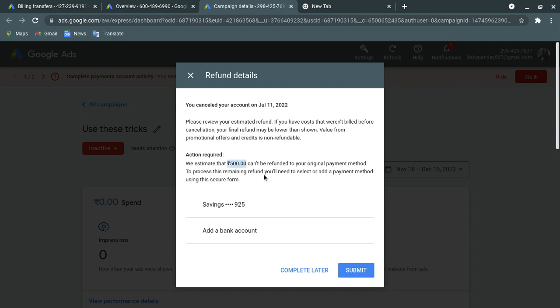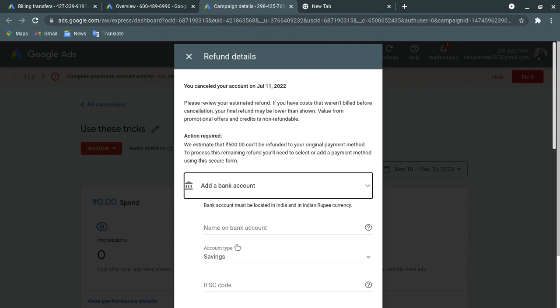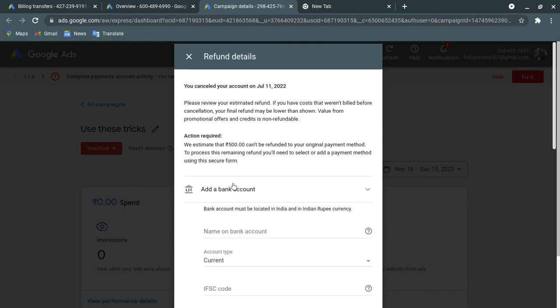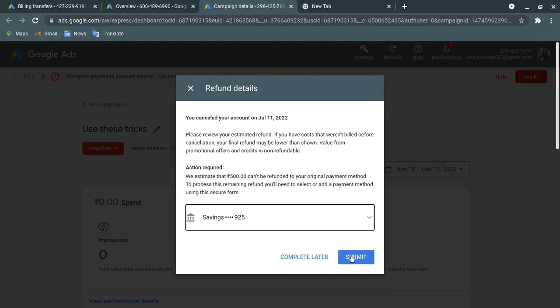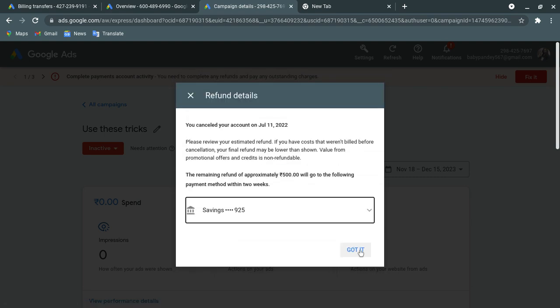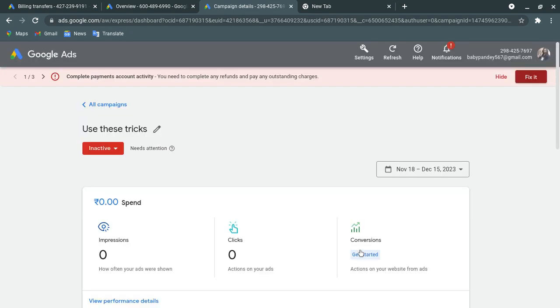To process this remaining refund, you will need to select. Okay, let's do it too. Okay, let me do it for the current account. Okay, let's go for this one. Within 2 weeks. So it will take around 2 weeks. Okay, so within 2 weeks it will be done.